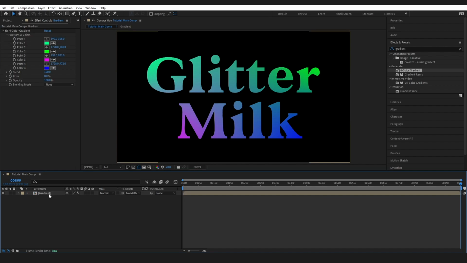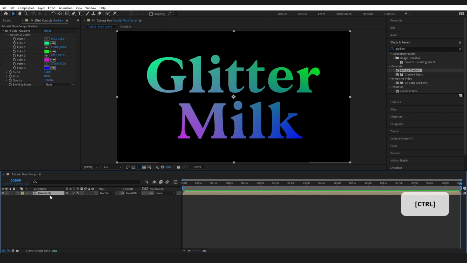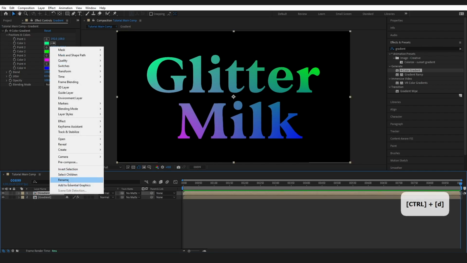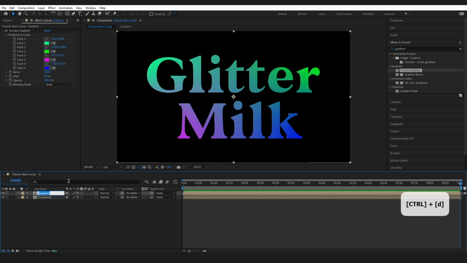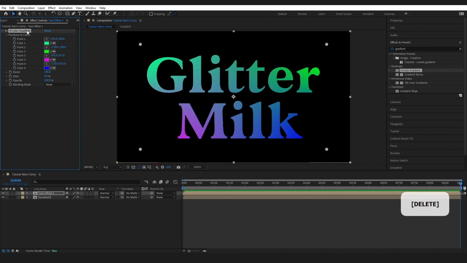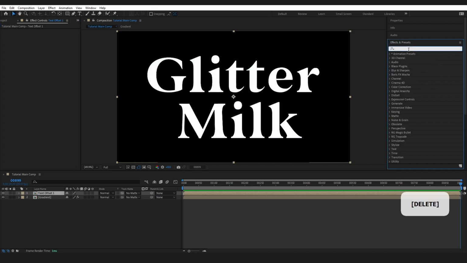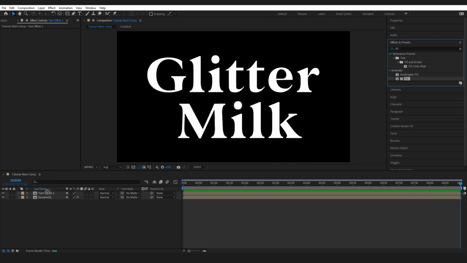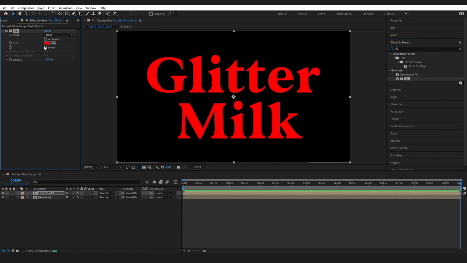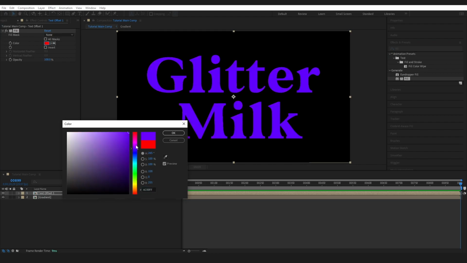To do this, just go ahead and duplicate our layer by pressing Ctrl D. I'm going to rename this to Text Offset 1. Click onto our new layer, delete the gradient, and come over to Effects and Presets and type in Fill. Drag it onto our layer. I'm going to change this to maybe a purpley color.